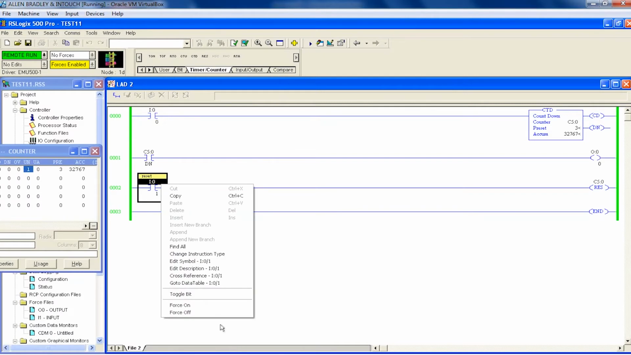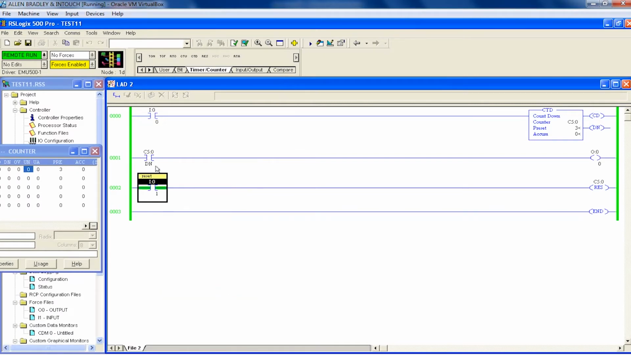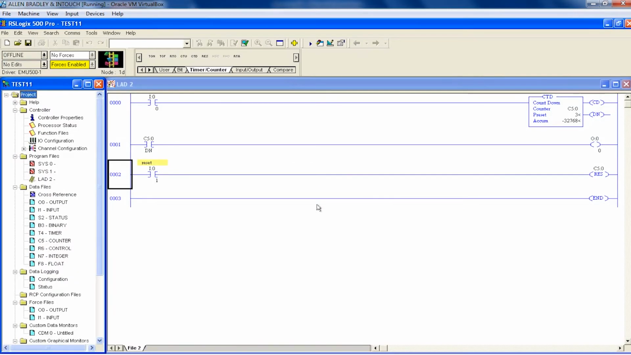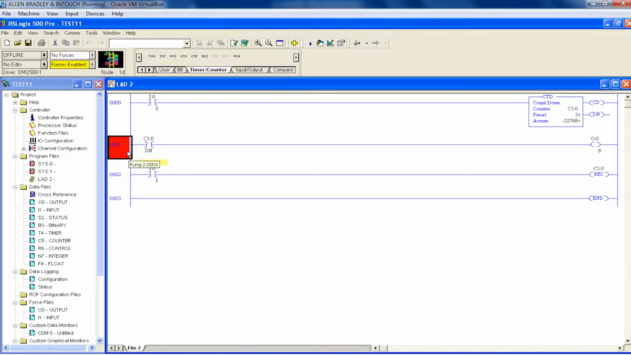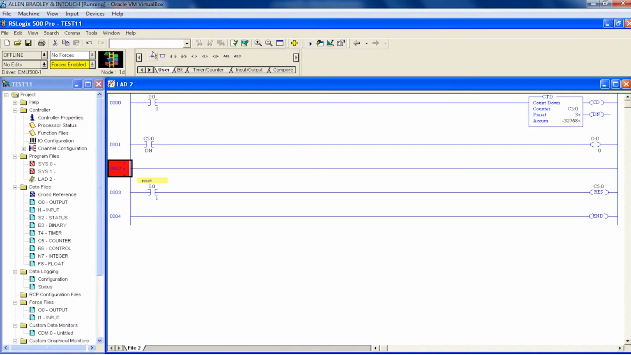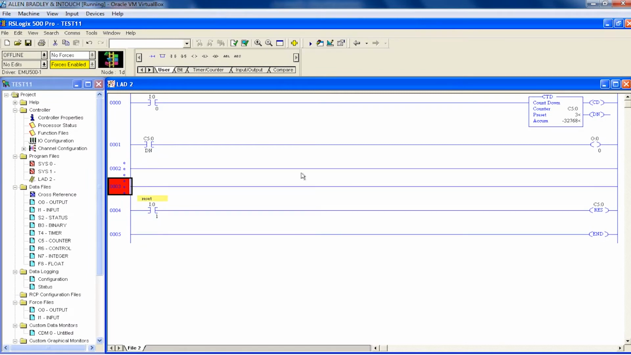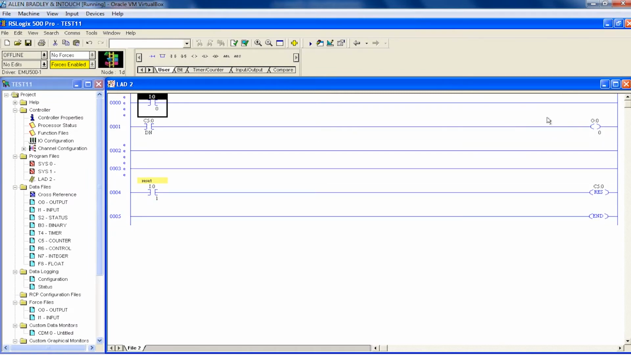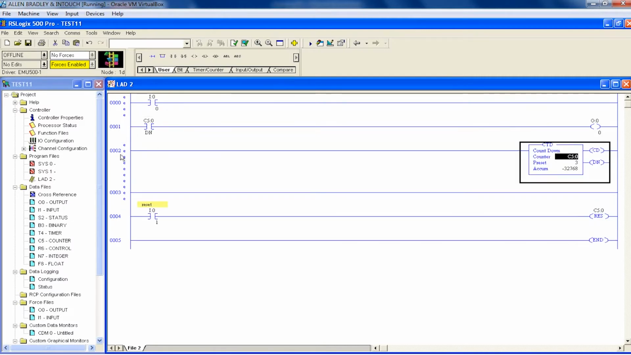To make it go back to 0 again, reset it. So you cannot use the down counter separately unless it is required in your application. Always you can use it along with the up counter. Fine. So let's see one small example. I'm going to use this down counter in this place, and this is our up counter.